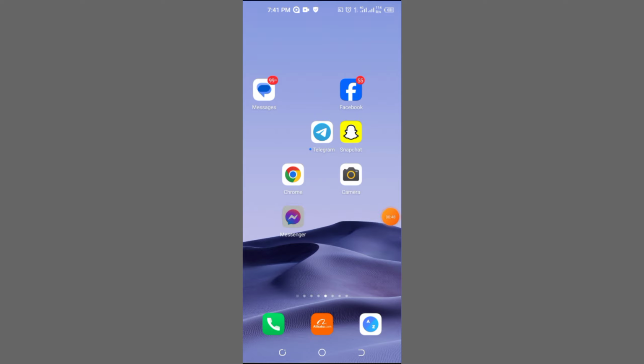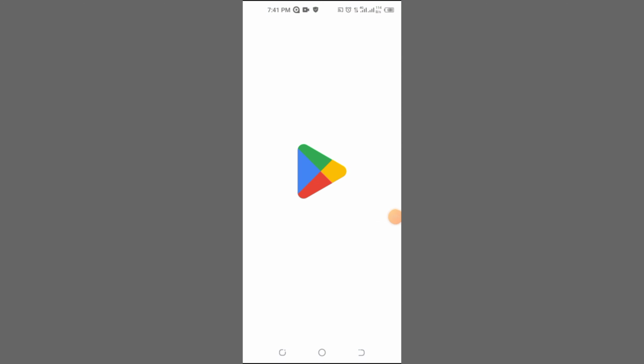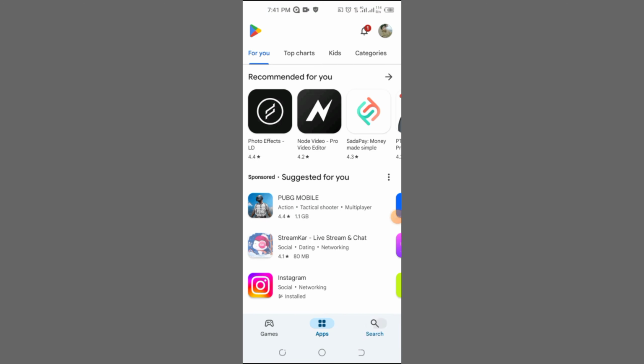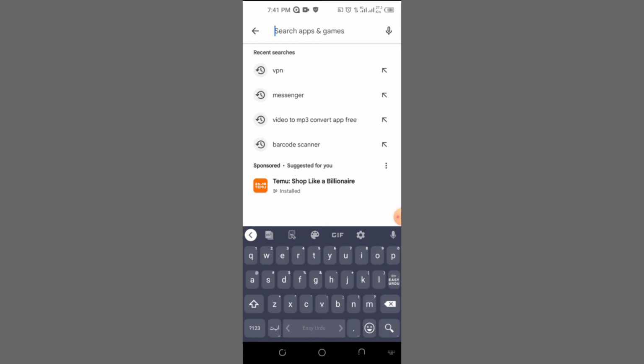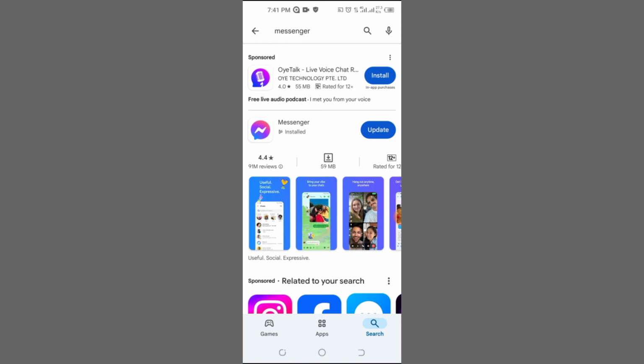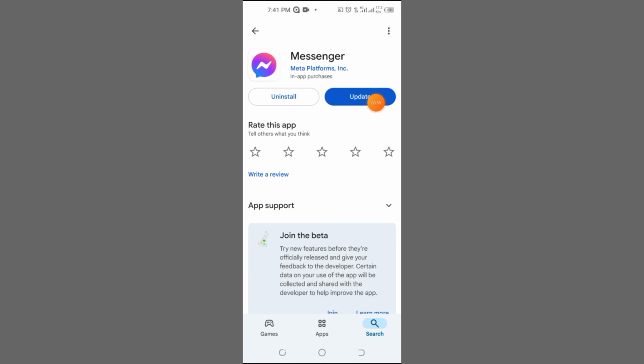Step 2. Make sure your Messenger app is updated to the latest version. Open your App Store, search for Messenger, and click Update if it's available. Updates often fix bugs like this.